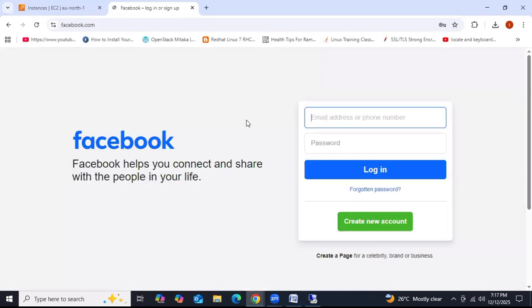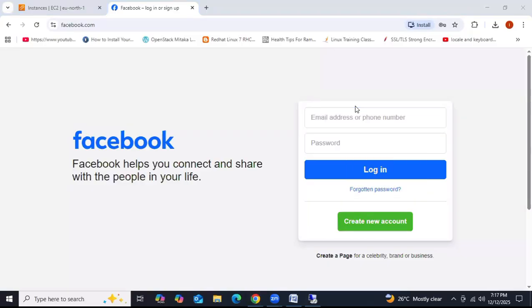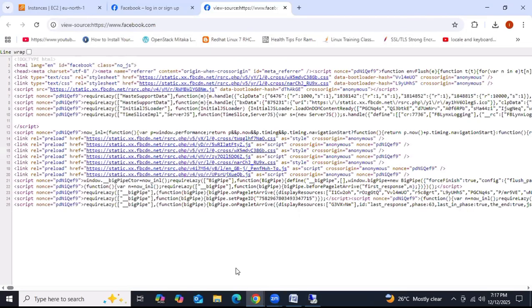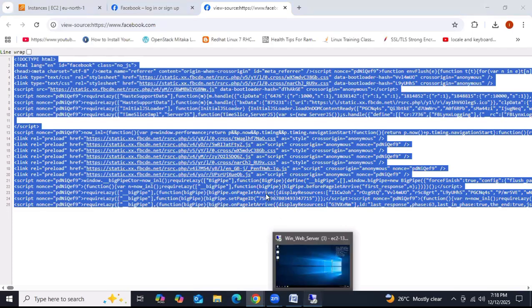See guys, this is our Facebook login page. Now I'm trying to clone this Facebook login page. Right click, then view page source. Any website you can clone, such as a login page. Right click on top of the website, then the view source page will open. Then select all, Control A, Control C. Copy. Then go to here.